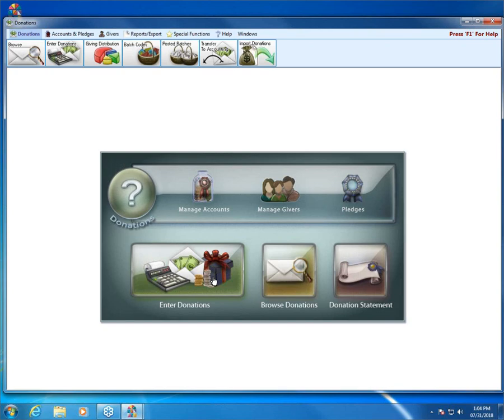Keep in mind too, we have another program called accounting. If you use donations and the accounting modules together, you're able to enter giving into these donations giving accounts, set up a link over to your chart of accounts in accounting, and transfer that giving right over into the proper debits and credits on the accounting side. I'll touch on that in a minute as well.